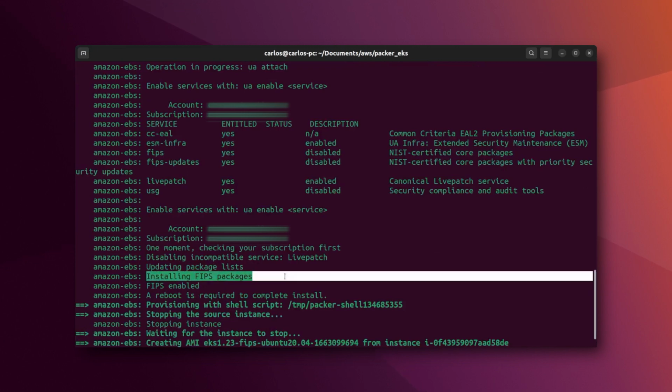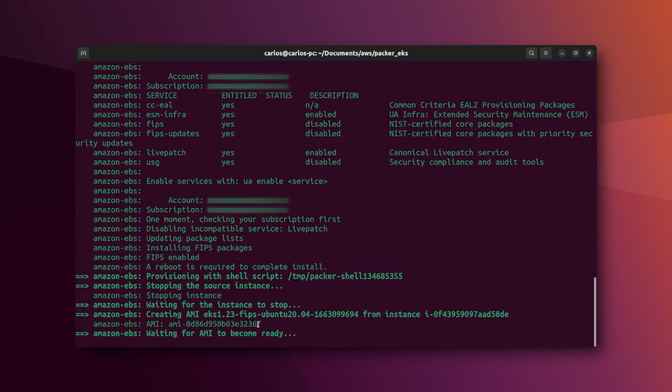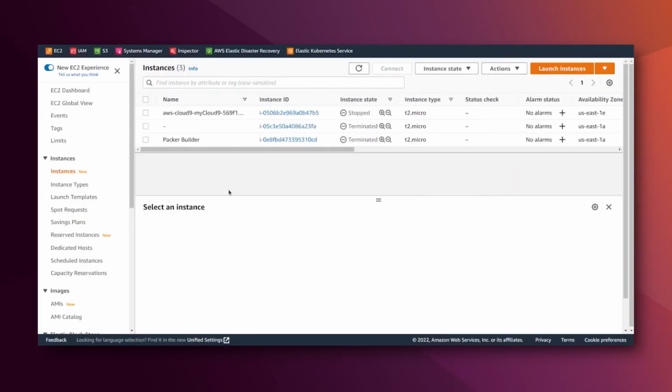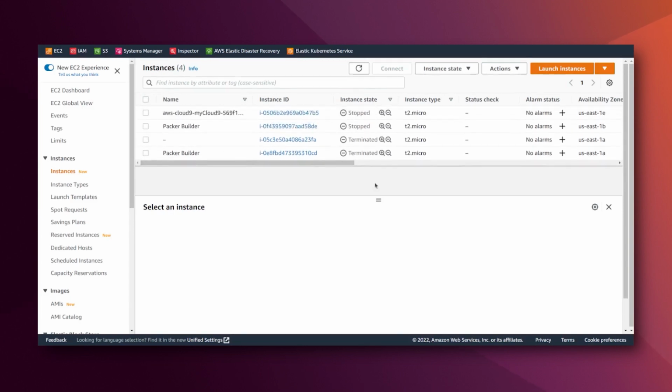Okay, installing FIPS packages, FIPS enabled, and now we just need to wait. Okay, I even have the AMI number. So since we have the AMI number, we can take it, and I'm going to show you what to do on the AWS side. Okay, and you can see even that the server is being terminated now.